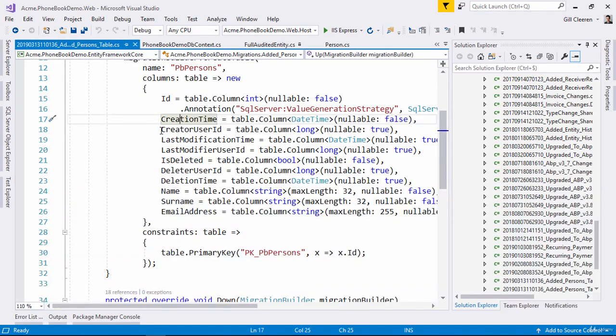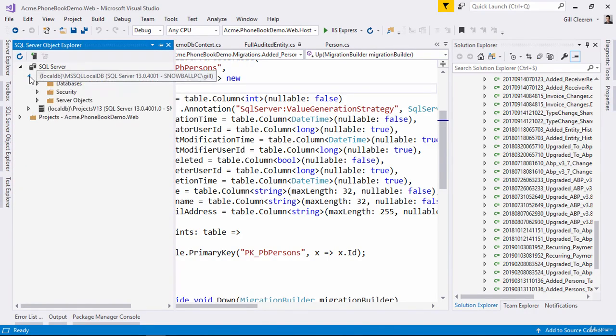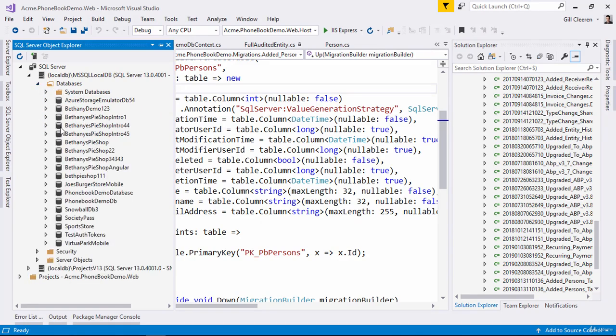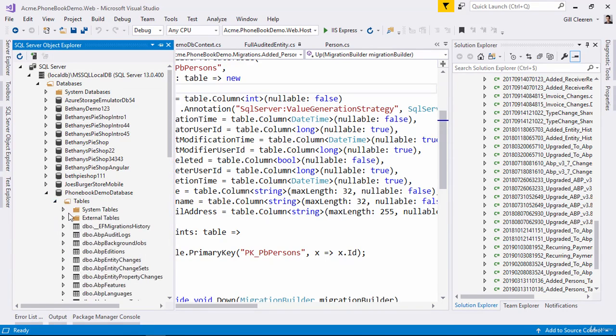We can now run the update-database statement. Now the update-database has succeeded. Let's take a look at our database. So I'm going to go here, because I'm using LocalDB, to the SQL Server Object Explorer. And in there, I'll find my database. It is the PhoneBookDemo database.